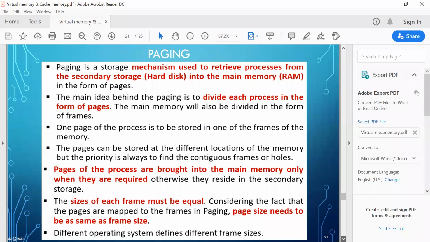So paging, what is this? Paging is actually a storage mechanism used to retrieve processes from the secondary storage, maybe the hard disk, into the main memory in the form of pages. The main idea behind paging is to divide each process in the form of pages. One program is divided into different pages. The main memory will also be divided in the form of frames. So if one application is stored inside your RAM, that application should be divided into certain frames.